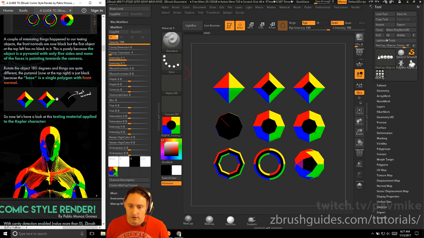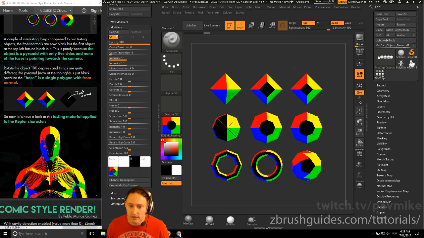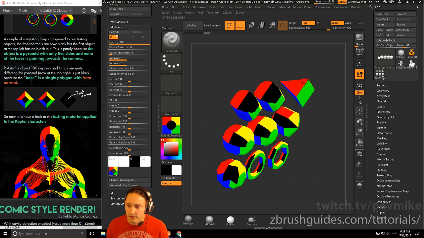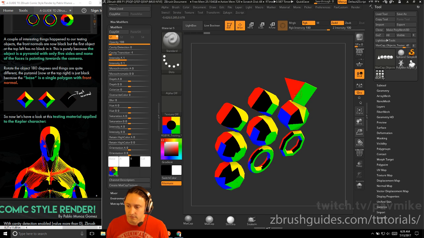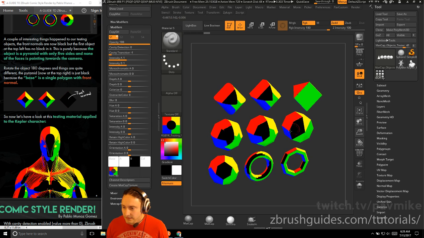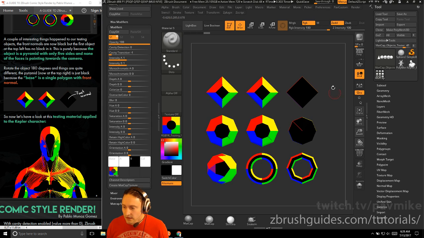Rotate the object 180 degrees and things are quite different. The pyramid now at the top right is just black because the base is a single polygon with the front normal. So if we rotate this all the way around, because this base is just a flat normal that faces directly at us, it turns pure black. You can see an outline over there. Let's see if we can hit BPR. Yeah, so you can see a slight outline of those different colors from this side. But because these are facing us, and even this flat one over here, all these flat faces are within an angle threshold low enough that, because it's facing straight at us, all of this just turns black there.